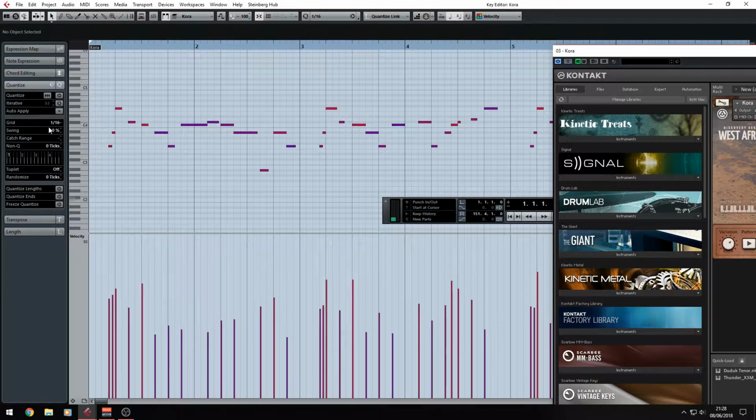So here I've got it set to 16ths. These two, for instance, this one isn't on a 16th, this is on a 32nd. So if I were to quantize that, it snaps to the nearest 16th.